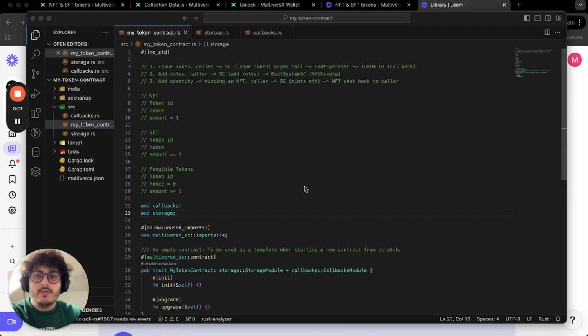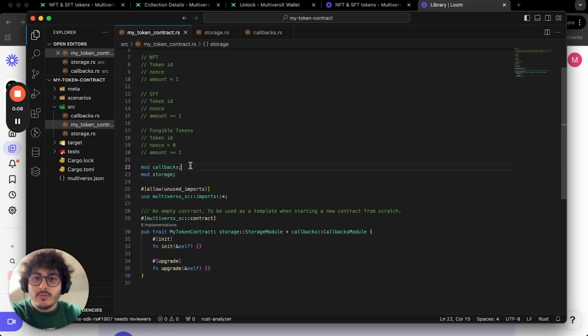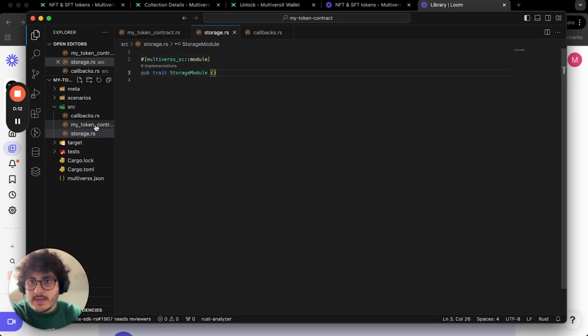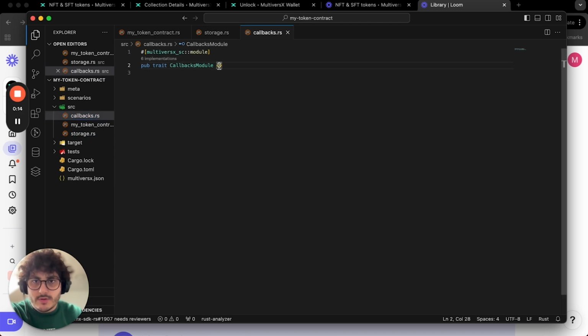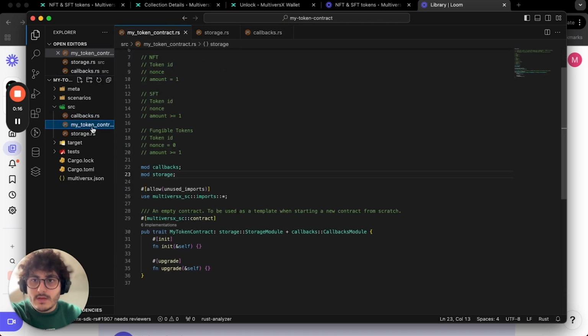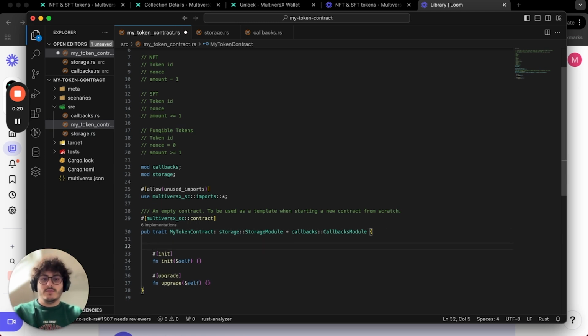Alright, so now that we have our workflow laid out, we can try to implement these functions. So I went ahead and created two more modules that we're going to need: a storage module to store our token ID and a callbacks module for the callback that we need. Let's try to implement the issue token function.